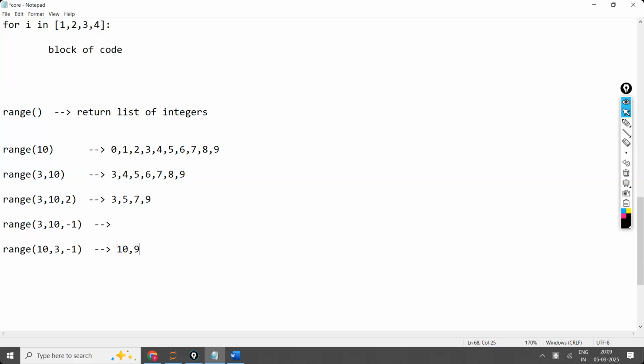10, 9, 8, 7, 6, 5, 4. Is 3 included? No. The last number should not be included. So 10 to 4. The end number is always excluded. Sir, how do you know that this 3 is the end number? When you have a single number, that is the end number. When you have two numbers, automatically the second number is the end number and the first number is the starting number.